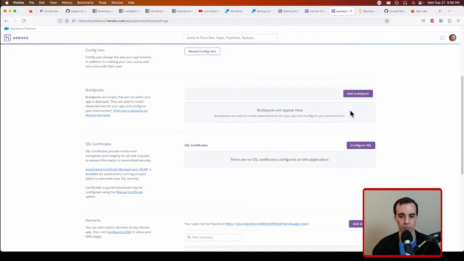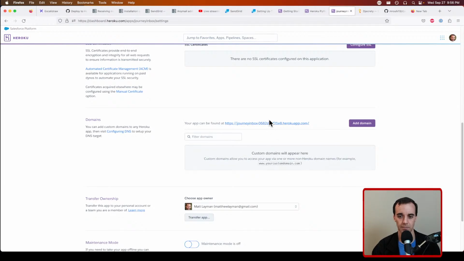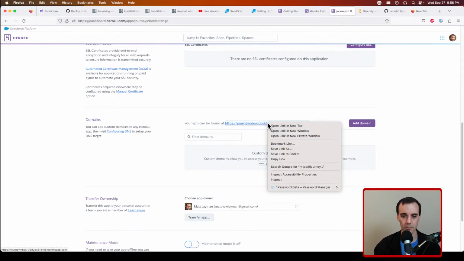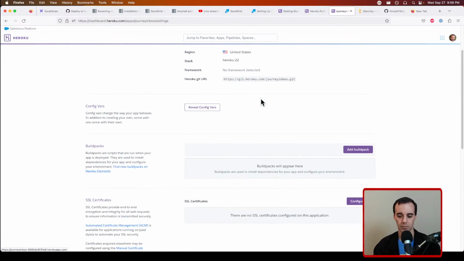that we can check before we've wired up the DNS here. So down here is the name that Heroku wants to give us. So we're going to copy this link, and I've got to go back to secrets for a moment. I'm going to reveal the secrets, and I'm going to say allowed hosts as the variable. And then for my value, I'm going to paste in all of what you just saw as the URL, that journeyinbox-0682 business. But I'm going to take off the HTTPS portion for now.